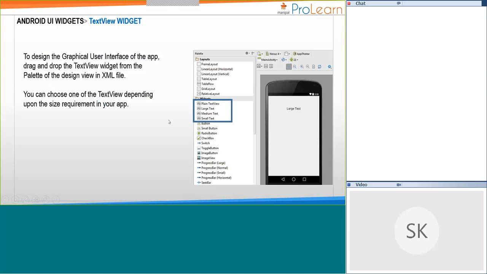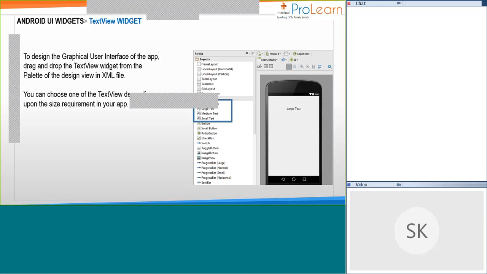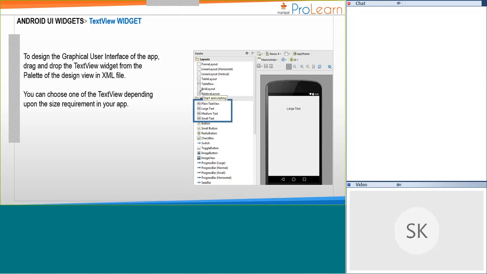So you have this text view control inside the palette. Anyhow, I'll be showing these things in the Android Studio. For the time being, you can just understand this one. In your Android Studio, you have this palette tab. Inside this palette, you have these text view controls. So these are all the text view controls.